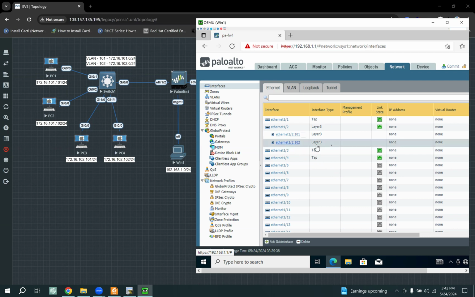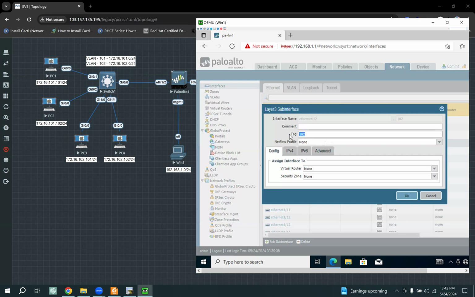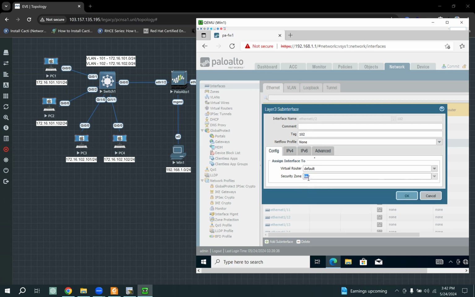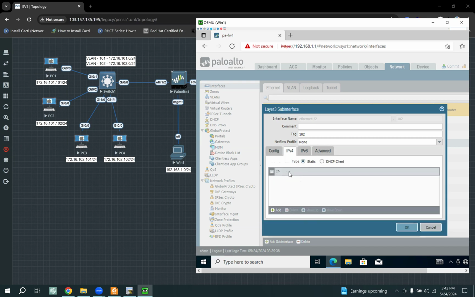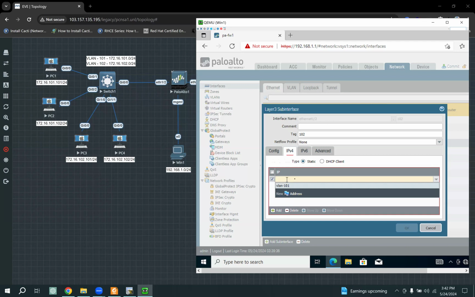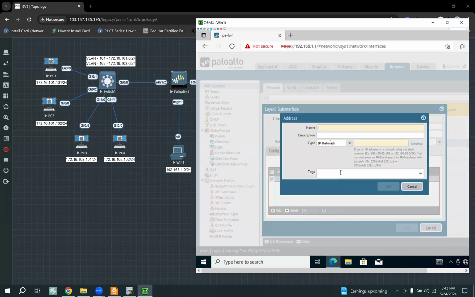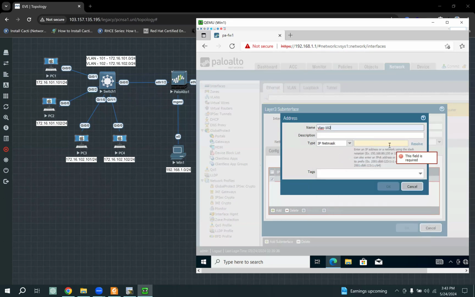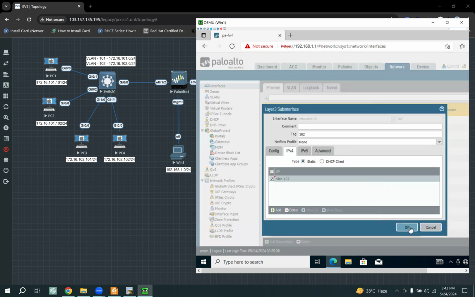Okay, so click 102 VLAN and set your virtual router to default and security zone to LAN. Then set the IP address. You can add the IP address here, like VLAN 102, and the IP will be 172.16.102.1/24. This is this subnet's gateway IP. That's okay. Then OK.